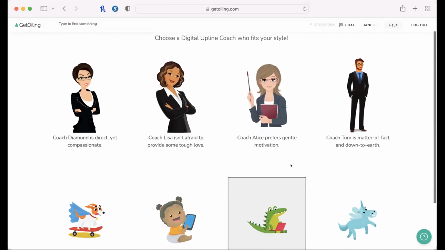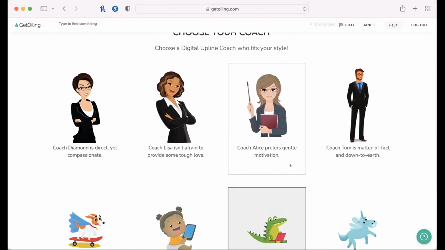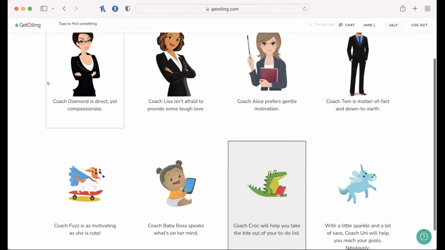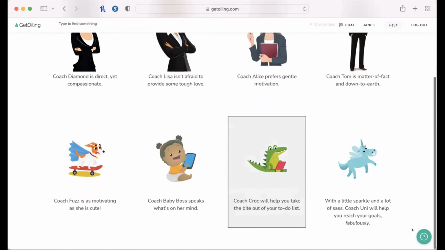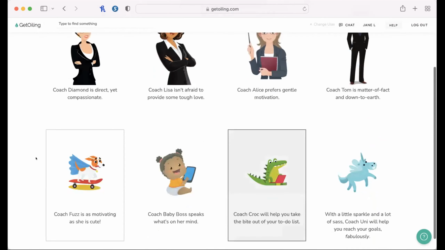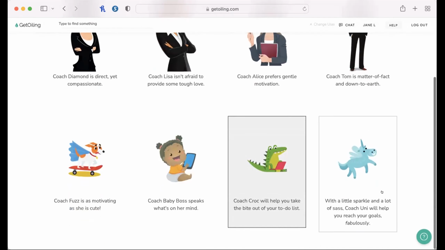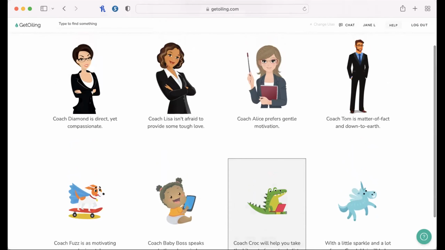And then you can change this at any time. I'll show you how you do it. So you can change your coach. They all have slightly different personalities. Some of them are sillier. Of course, the cartoons and the baby are sillier, whereas these are more coachy. I think the uni here is our most popular, followed by Lisa and baby. But anyway, I'm going to stick with this Coach Croc.